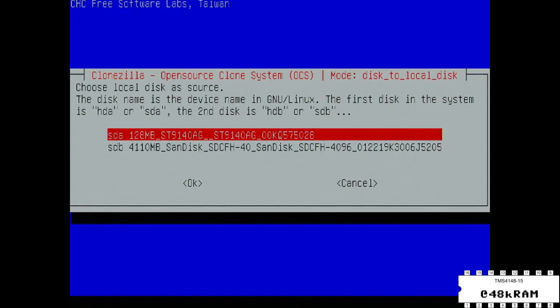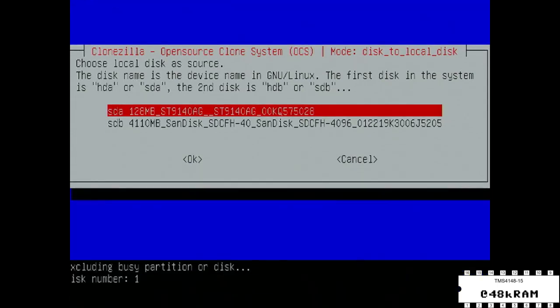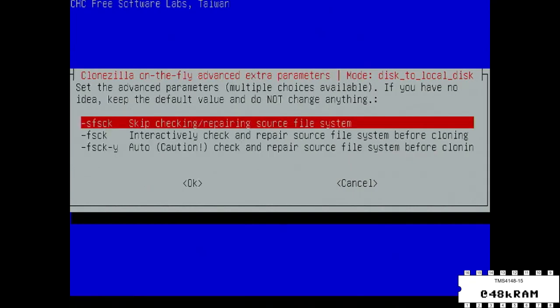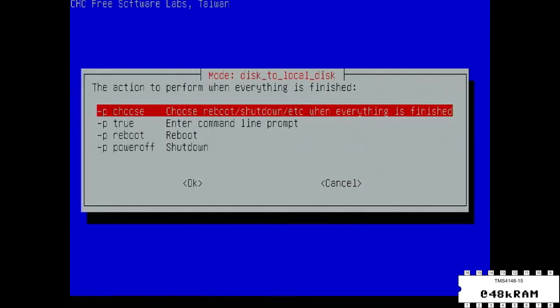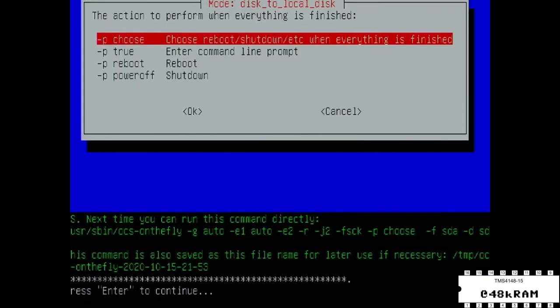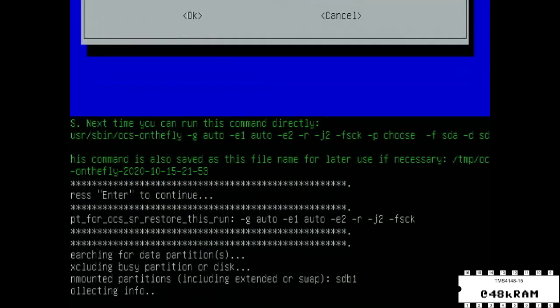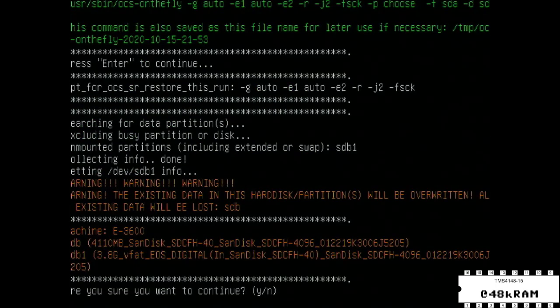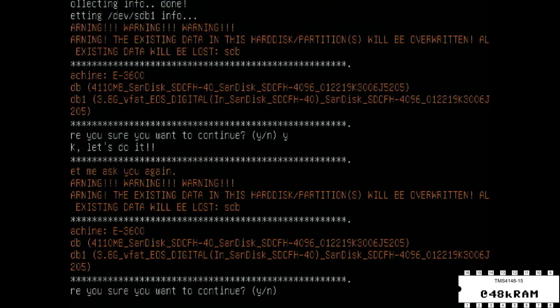I'm selecting the 140MB Seagate as my source drive, and my 4GB SanDisk card as my target drive. I'll let it repair the DOS file system on the Seagate just in case, and prompt me when it's done. So now Clonezilla is going to do its thing. It's very verbose about the steps it's taking. And it wants me to be absolutely sure that I want to overwrite the CF card. Absolutely.